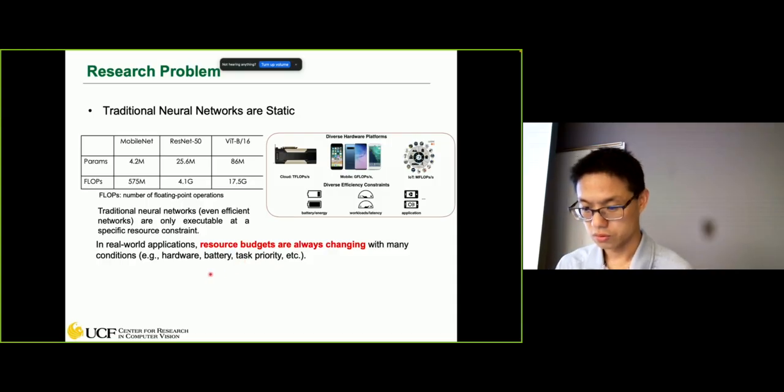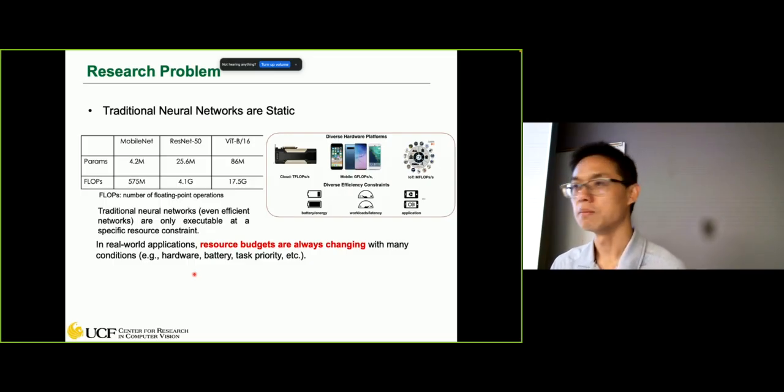You can also think about another application, if you are flying a drone. When the drone is fully charged, you may be able to run some heavy models, but let's say after 1 or 2 hours, your battery becomes low, 10 or 20%. You want to ensure the drone is able to fly back. So how are you able to accommodate this kind of resource change?